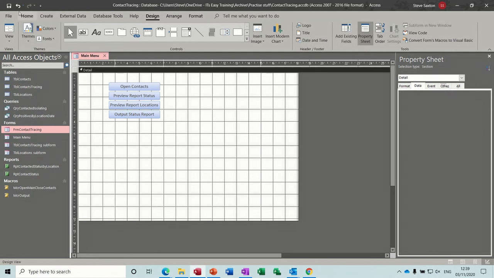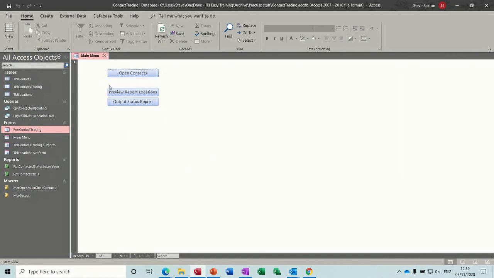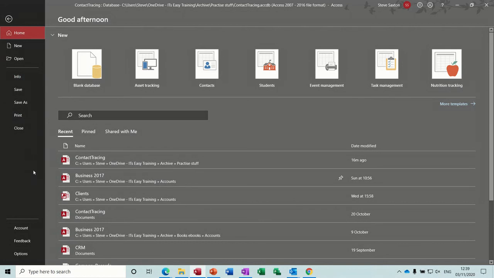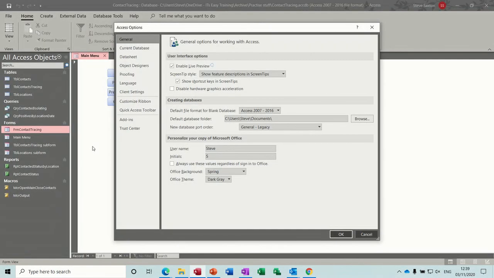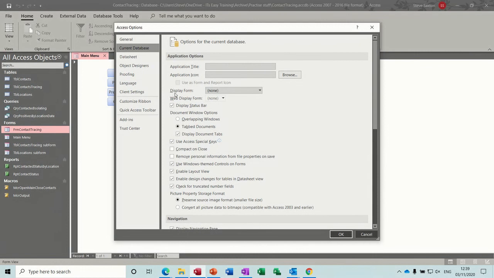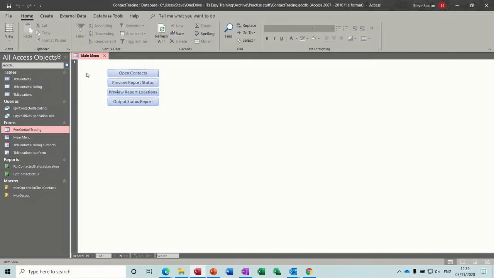Output. That's it. View. Now you can also get this form to open up when you start the database. If you go into options, current database, display form none, and then you just select whichever form you want to open, main menu. I'm not going to do it on this one, but every time you open this database, it would always open with the main menu form, and then you can navigate from there. So quite often you create a main menu form which has got some buttons that might open another form which has got other buttons like sub links to different parts of a database. This is just a very simplistic view of a main menu.